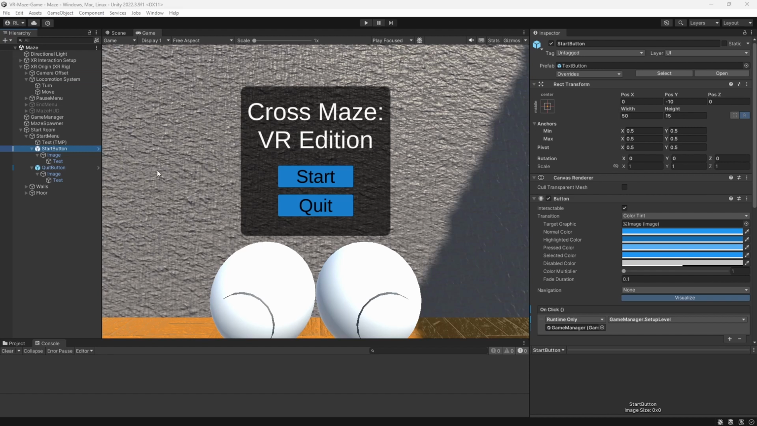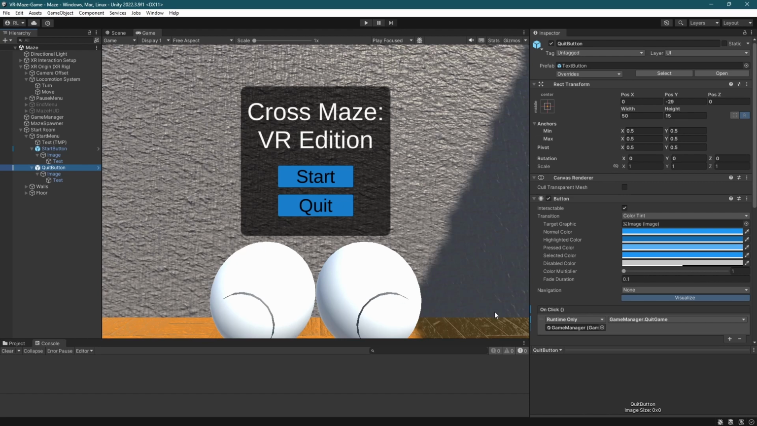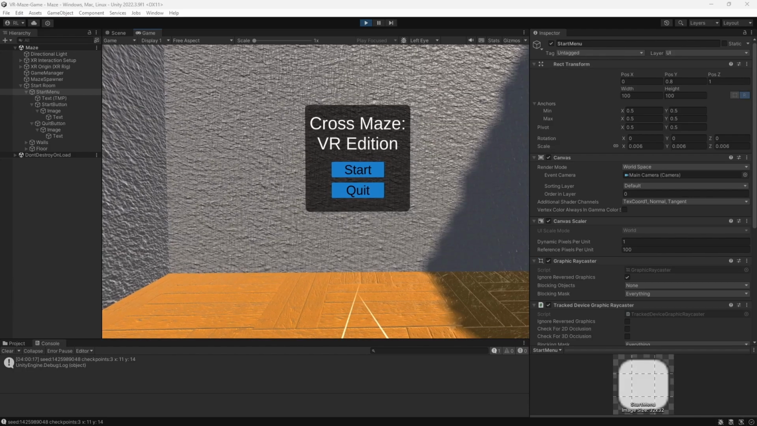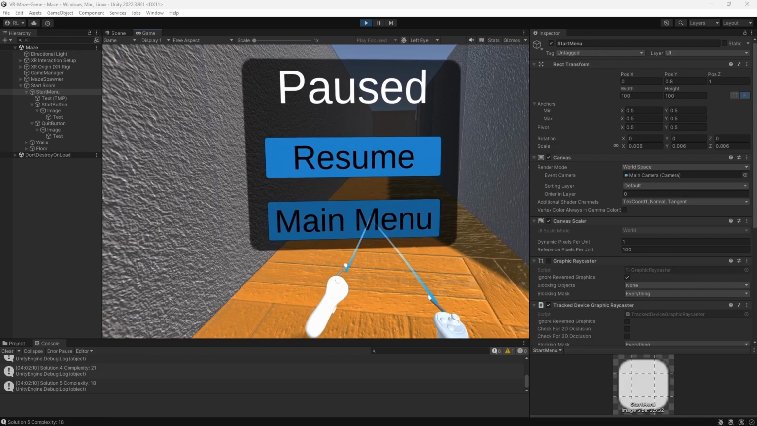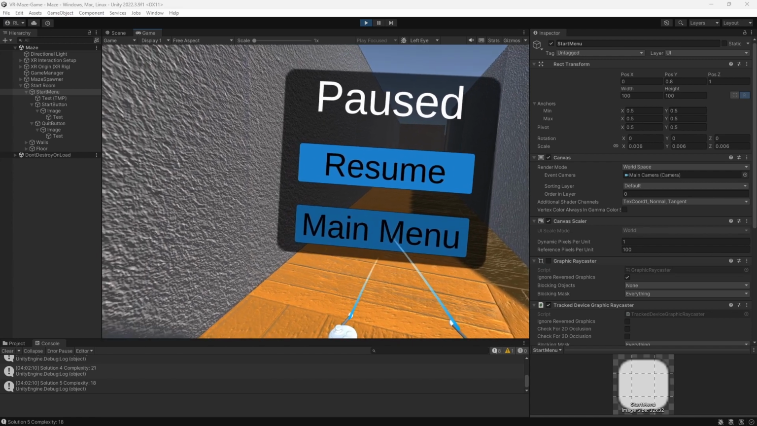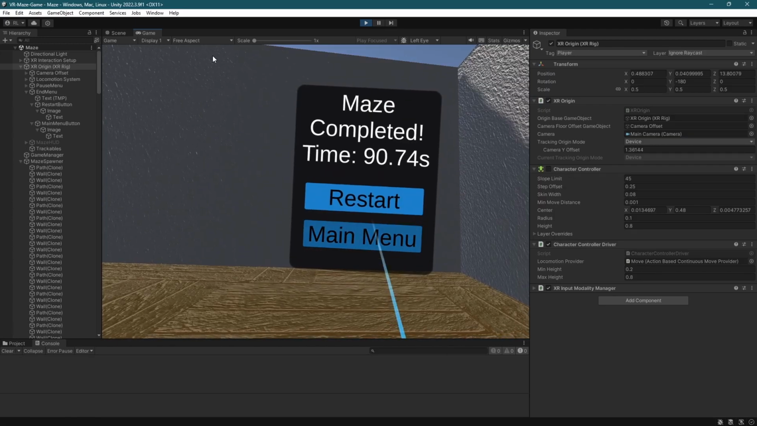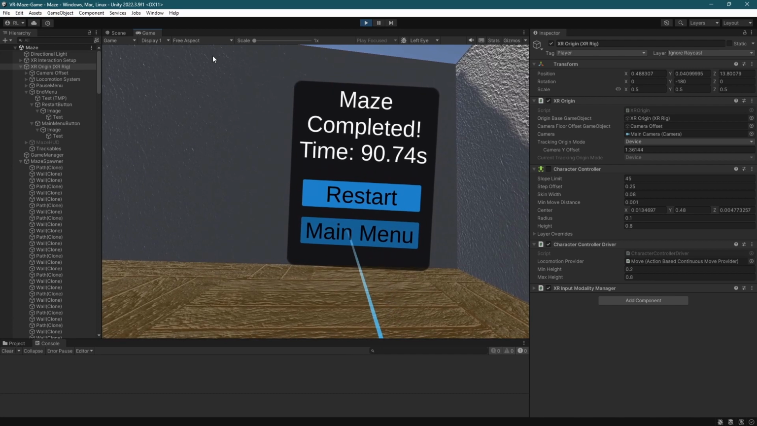The UI is fairly straightforward. Each button's on-click event is set up to call a function in the game manager which changes the state of the game. The start menu allows the player to begin a maze or quit. The pause menu allows the player to return to the start menu or resume the game, and the end menu allows restarting the maze or exiting to the start menu.